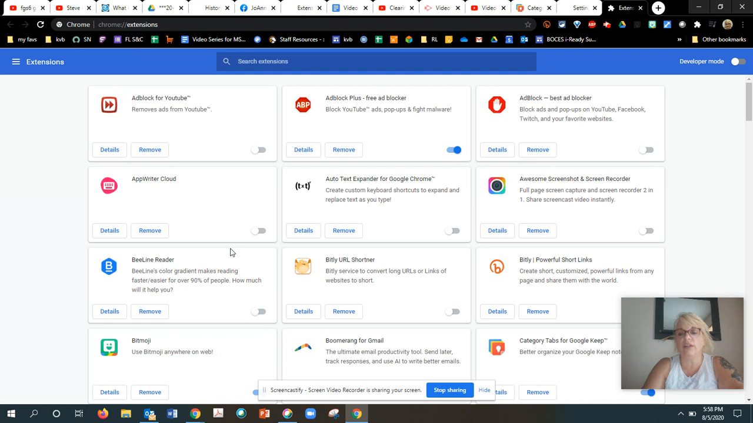In here are all the extensions that I have installed. If they are gray, they are turned off. If they are blue, they are turned on. The reason to check extensions is, if your browser starts to have problems and it starts behaving badly, what you really want to do is turn your extensions off, and then turn them on one at a time to see if it's a browser extension that is causing havoc with your browser.